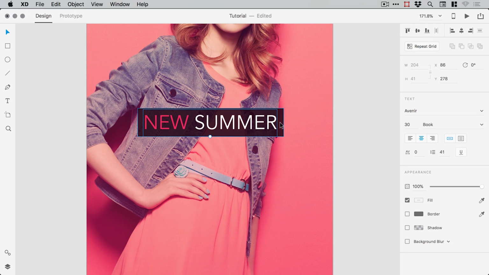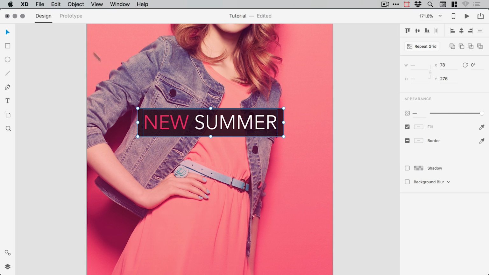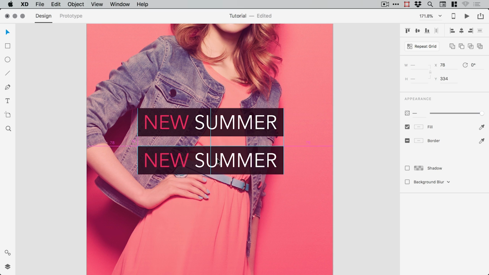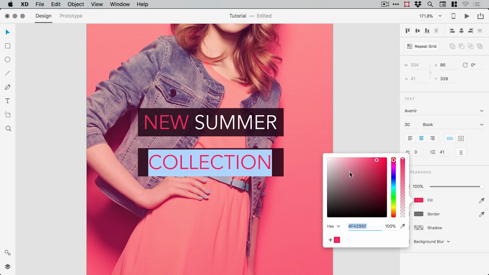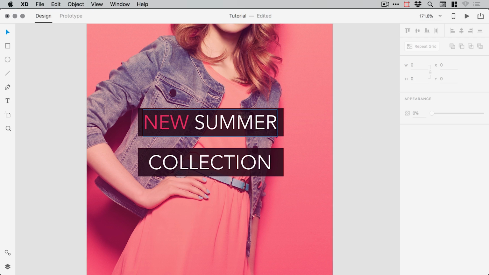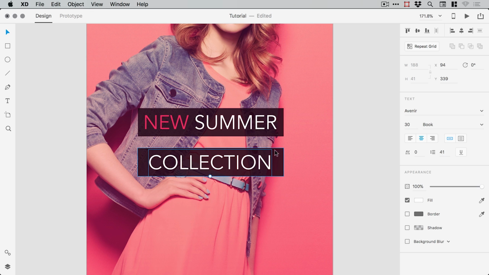And then rather than recreate this again, we can duplicate this for our next piece of text. So let's just left click and hold shift on both of these objects and go edit, duplicate, and just hold shift and drag that down. And we can double click on the text and type collection. And of course I would like this to be white. So we're really putting emphasis on the word new, and then we have summer collection all in the same color.